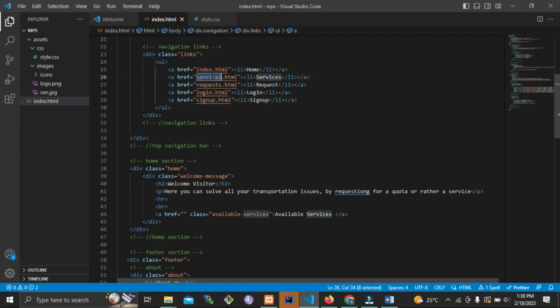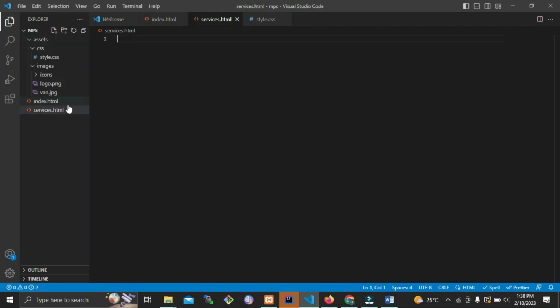So we start with services. We need to be able to create a service. So you go back to your root folder, click on new file. You can paste or write the service.html with .html extension. We're going to have a little duplication of code here.